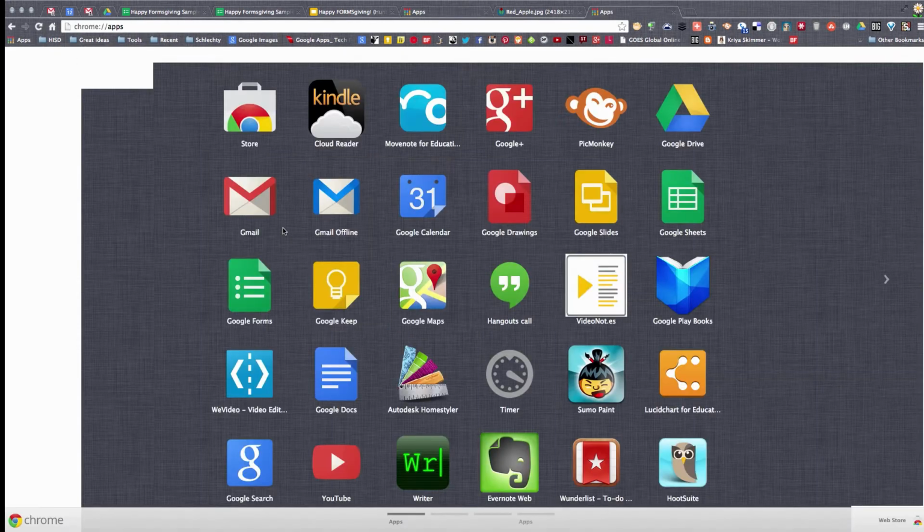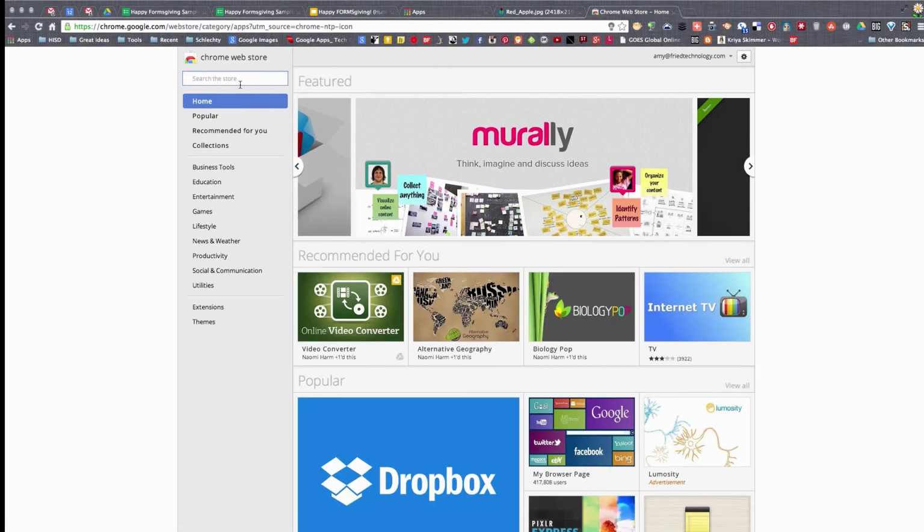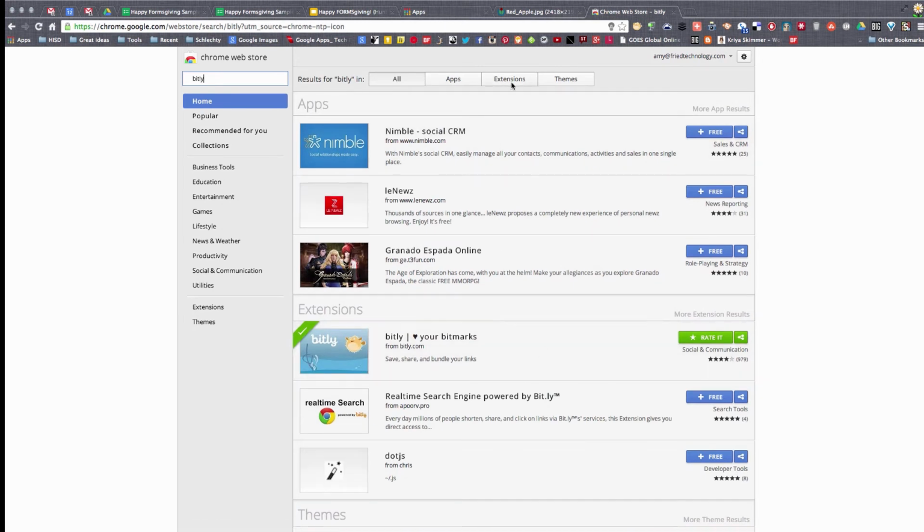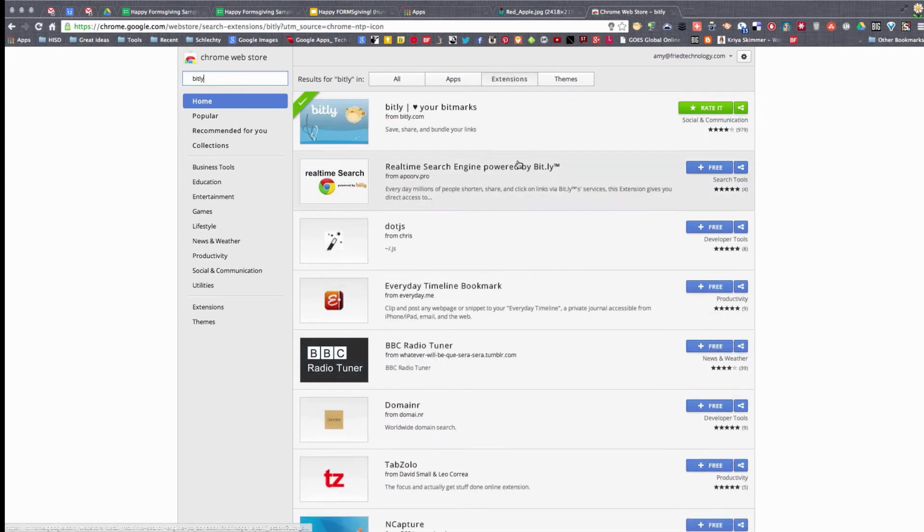You go into apps and the store, and you want to look for bit.ly, and you want to look under extensions. So here it is. It's a pufferfish in a blue background is what you're looking for. This is the app you want to add. Now I have to tell you, it's kind of confusing to sign up with an email address. So I'm going to show you really quickly how to do that.